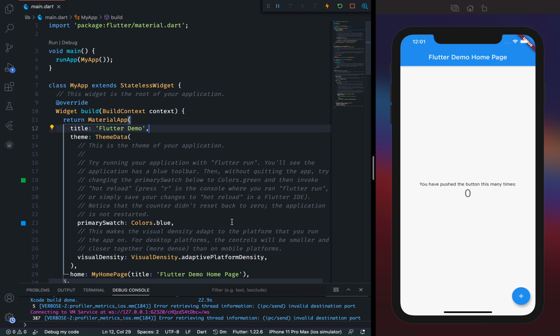In this video we are going to be talking about the Container widget in Flutter. I have here the demo project of Flutter, which you can easily create or generate by running the flutter create application command.